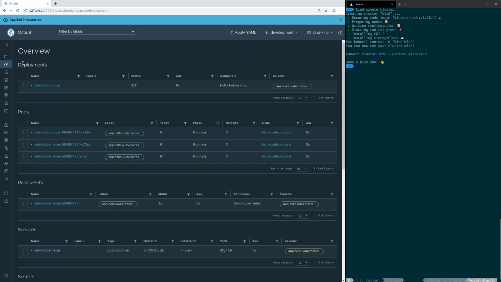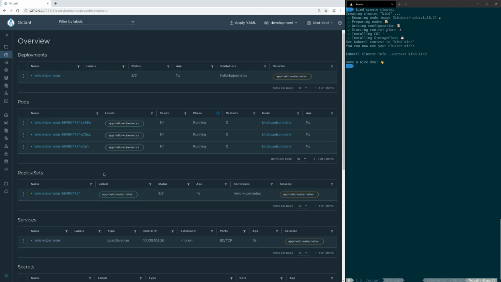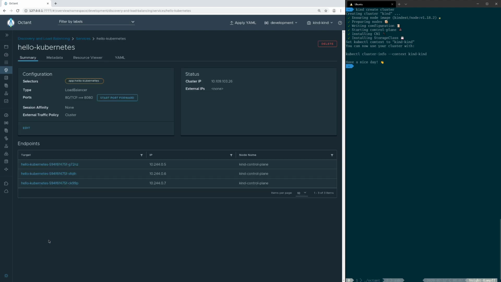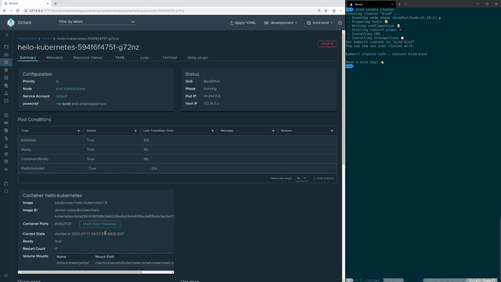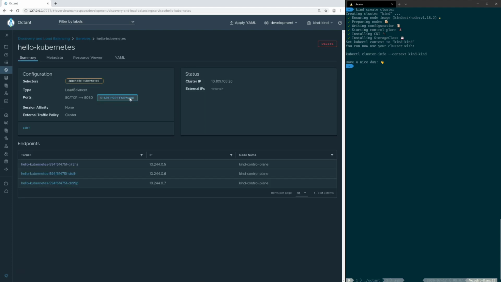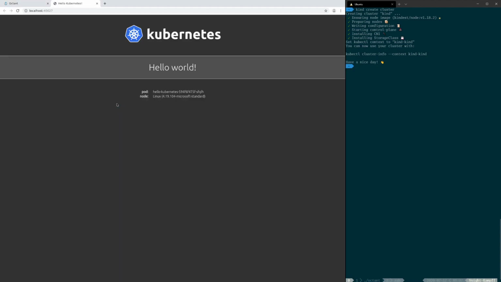We'll see my deployment and my pods that I just created. Another new feature inside Octant is the ability to port forward directly to a service. Previously, you would have had to go into the individual endpoints like here and then port forward via the container ports. But sometimes these don't always have explicit container ports, so you weren't able to port forward into those things. Now you can do it right from the service. And as you see, we have our Hello World application functioning.